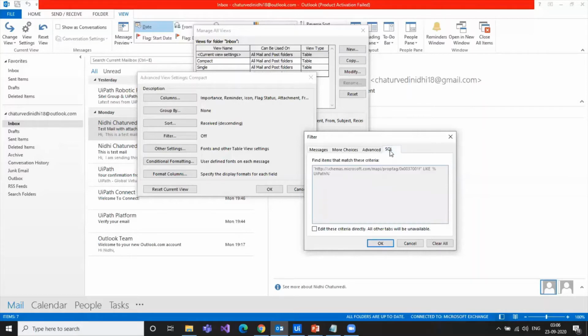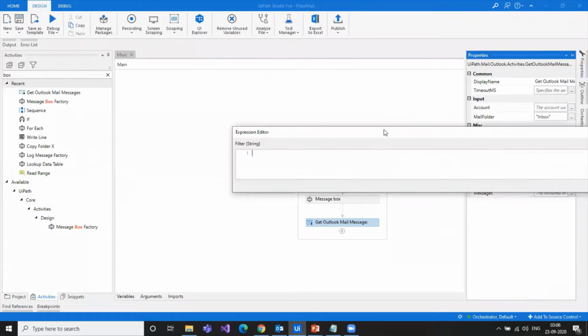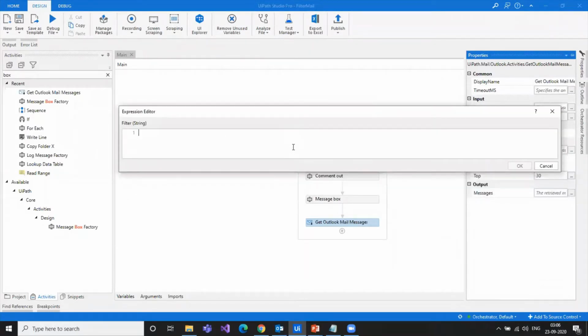Now you click on SQL and you get the query. Click on this option and you can now copy it. Copy and paste it in the filter field of get Outlook mail message. Now what is the syntax? We're going to see. Put double quotes at the SQL equals to, and then paste the query that you have received from the Outlook query builder.